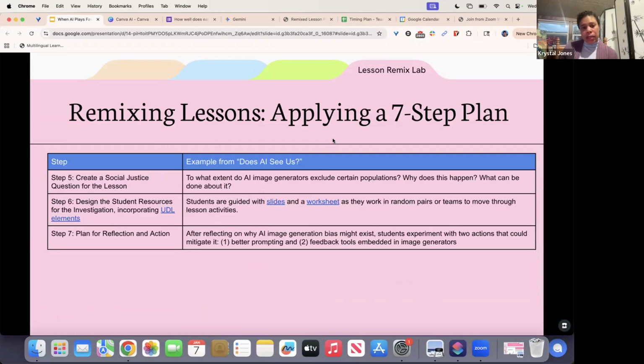Then step 5 is to create the lesson itself, or create the social justice question for the lesson. And step 6 is designing the lesson. And we want to make sure that we incorporate UDL elements in our design. And then we always want to make sure we give students some type of action that they can do. If we are going to talk to them about a social justice issue, they need to know what they can do about it at the end. And so that's an important step 7, not to just leave them hanging and say, hey, there's something wrong with the world. Sorry.